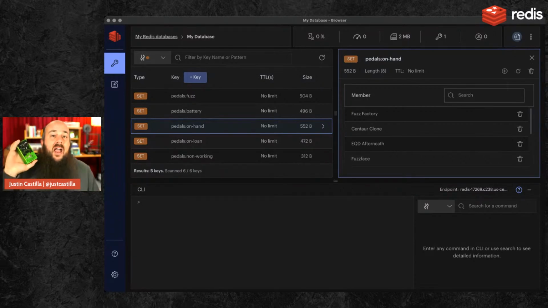And there are a couple of different aspects of this pedal that I track within Redis. First of all, I have it in my possession. It's on hand. It's a tremolo pedal, which is a specific type of pedal that makes a sound. Also, it's not battery powered. I have to plug it directly into the wall. So these are the things that I actually want to keep track of.